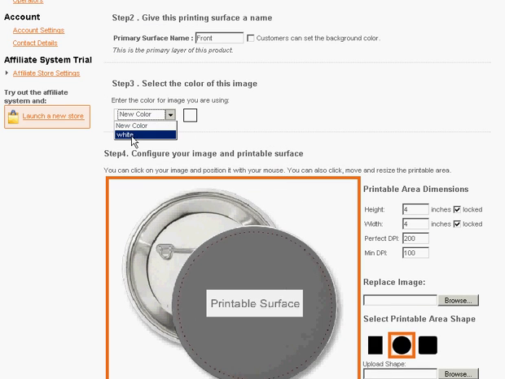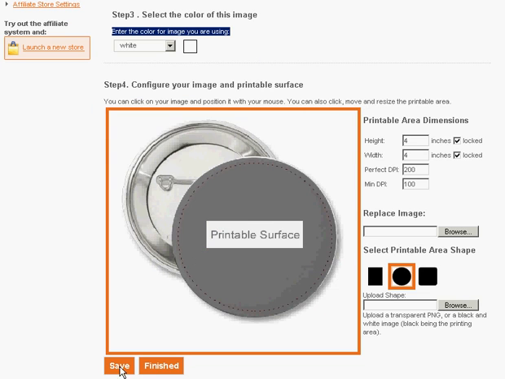So if we come up here, we select the color of this product. It's white. If your color's not in there, you can add a new color. And we're going to allow customers to set the background color, which is great for pins or license plates when they can select the color of the whole printable surface. So we're going to allow that at the moment. Give the surface area a name, and we come down and click save.